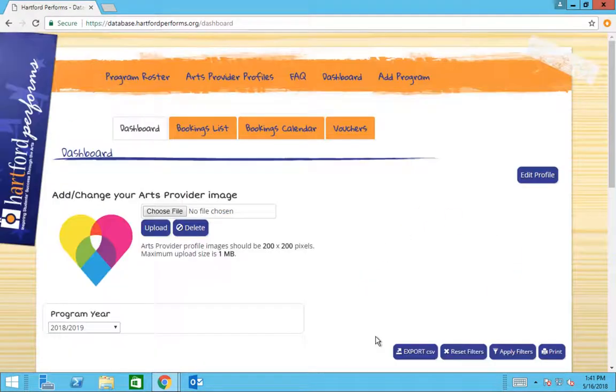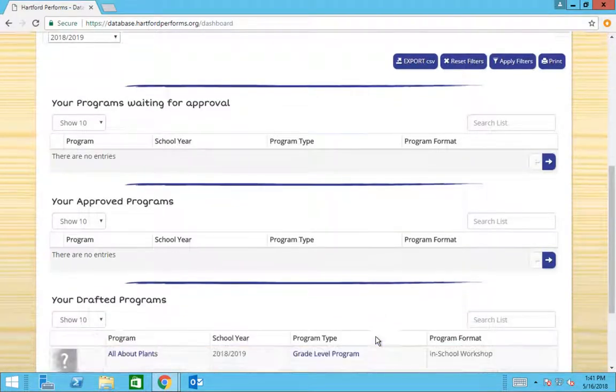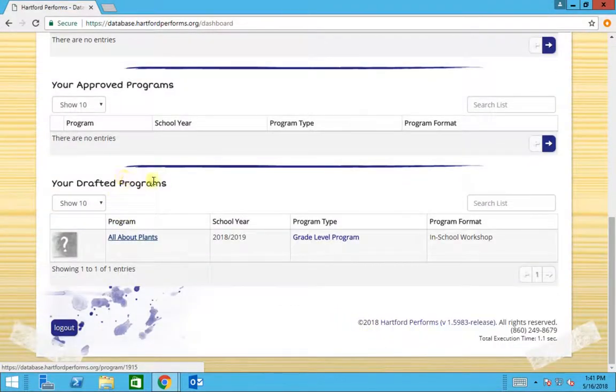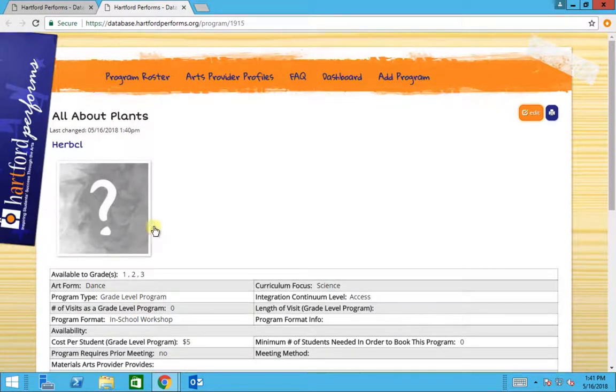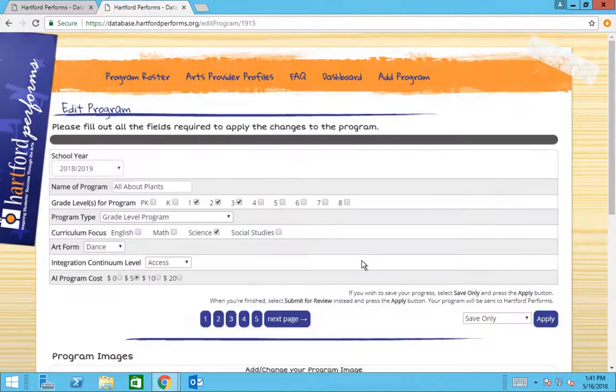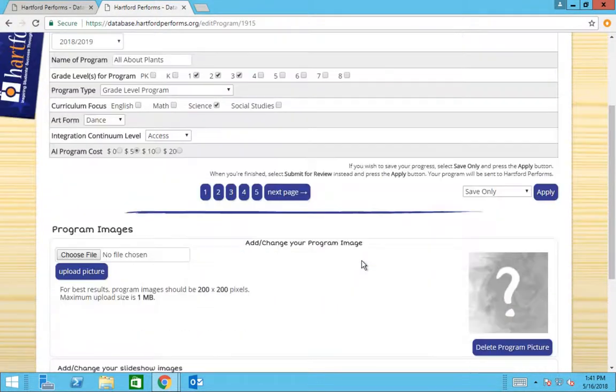Once I've done that, I'll be redirected to my new dashboard, and I should see my new program in my Drafted Program section. I'm simply going to click on my program, and then I'm going to click Edit to make changes such as add pictures and fix anything that I may have incorrectly recorded previously.